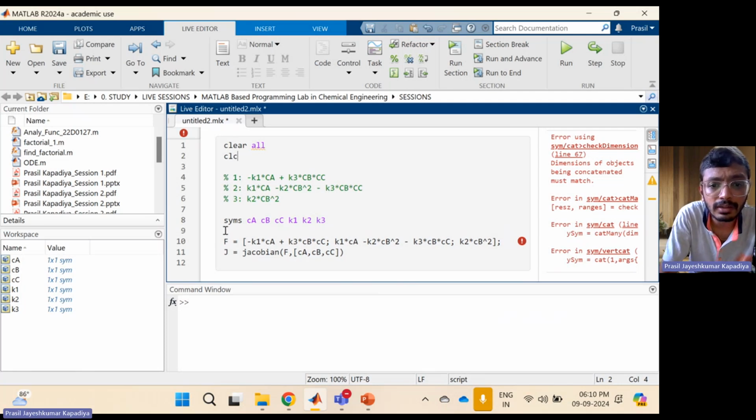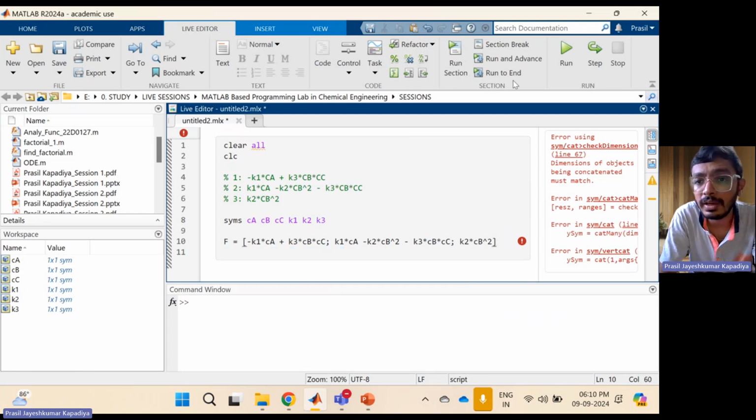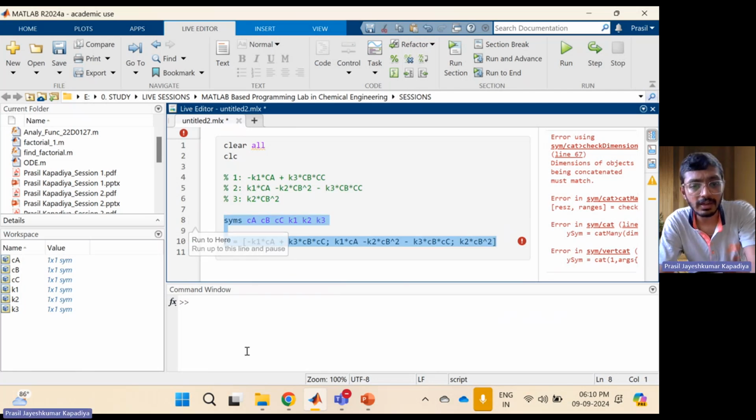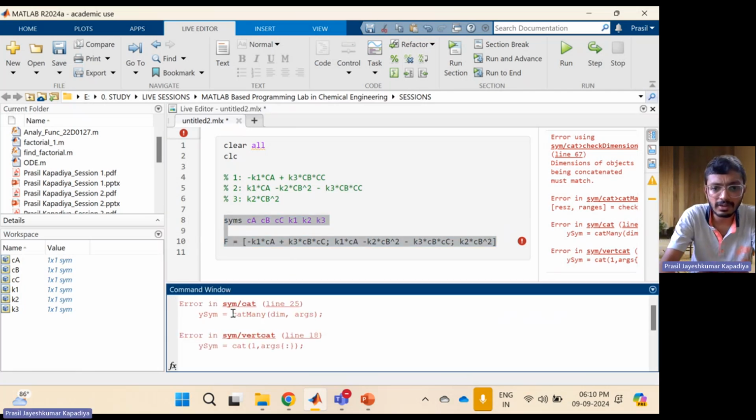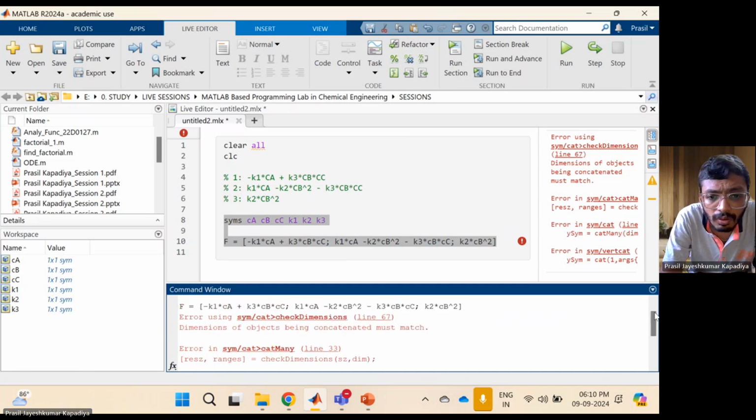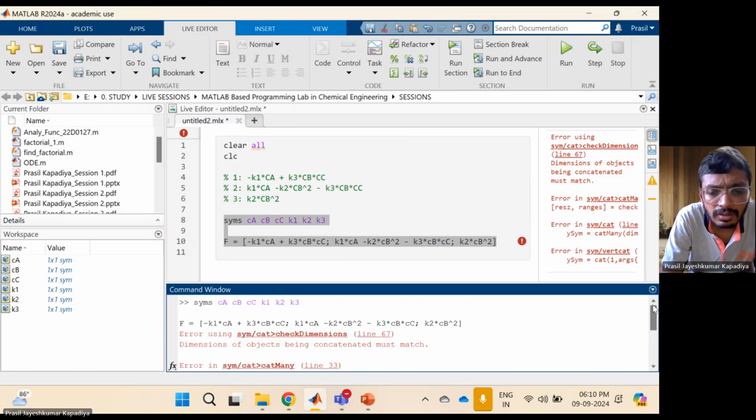Okay, let me do one thing. Before going further, let me check what is actually happening here. Is this the issue at this line? We have written K1 into CA plus K3 into CB into CC. Let me write it down here in the command window. Let's try to understand what the issue is. Dimensions of objects being concatenated must match. So it is some issue with dimensions.